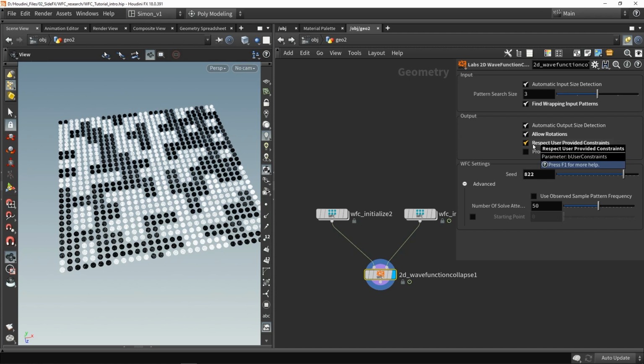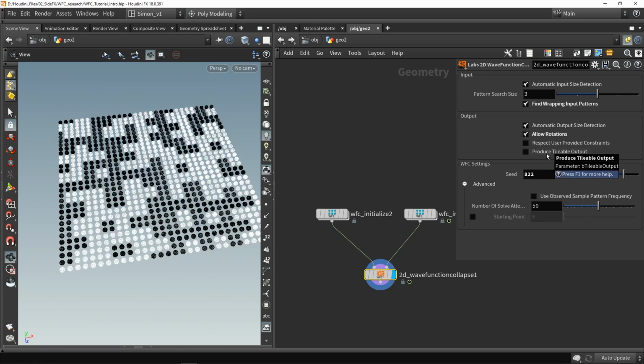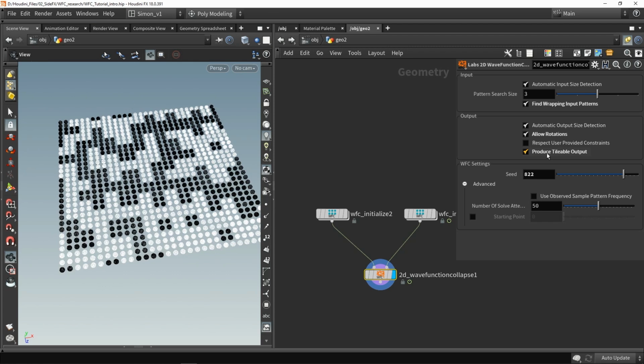But this can be very useful to override certain positions. Like if you want to have a certain door somewhere, you can just select where you want to have a door and it will be overridden. Then further here, we have a setting for produce tileable outputs. If you want the output to be tileable, we can click this, then you can see that these are tiling.